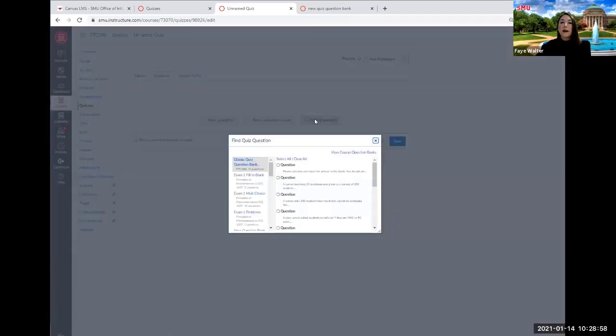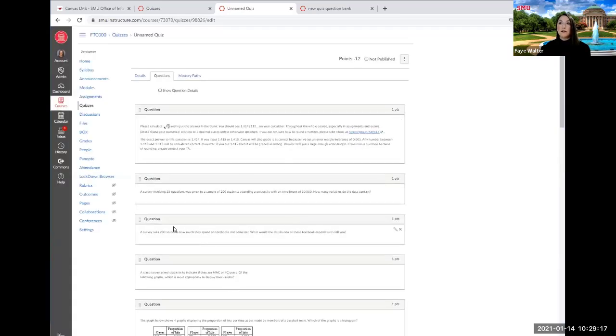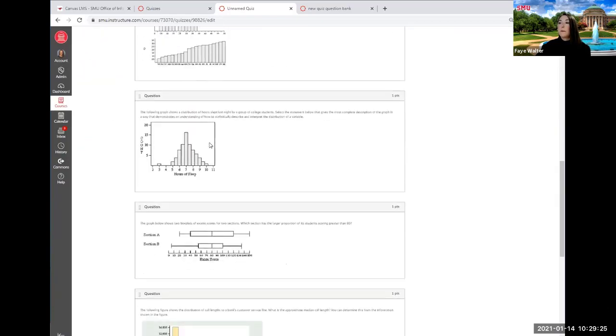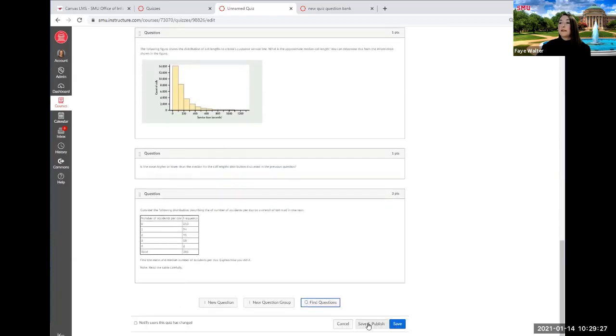And this is also a way, if you don't want to link to the bank, but you know you have a question in a bank that you want to use, you click Find Questions, and then you find that bank, select all questions, or if you don't want all of them, you can select each one. And we're going to add these questions to this quiz. So now we've taken that classic quiz question bank, added the questions to a classic quiz. And we're going to save this.